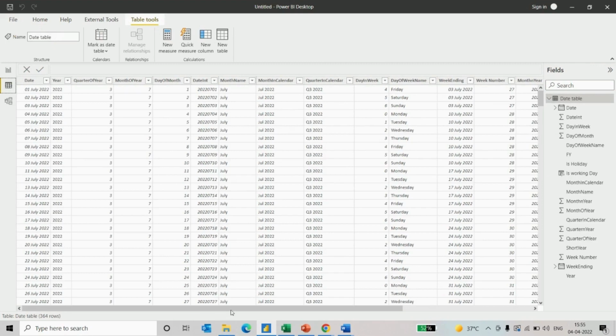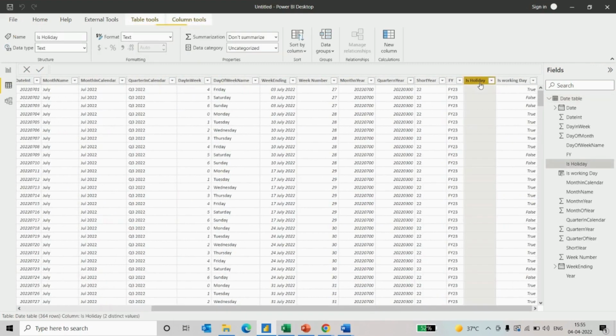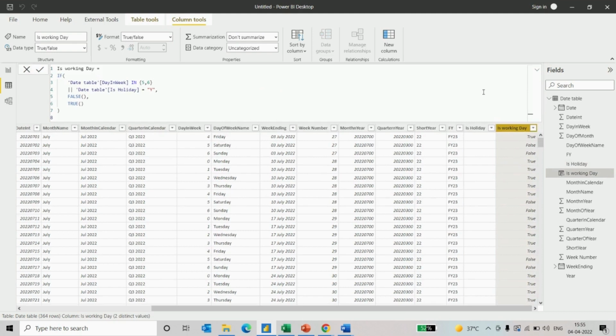Here, as you can see, we have the date table and the column which we merged from the holiday list, and then we'll create a column which represents which dates are working days. Here I have written some code, an if statement. If the day of the week is in 5 and 6, where 5 represents Saturday and 6 represents Sunday, or if the column is holiday represents yes, then it is false. Otherwise, it will return true.